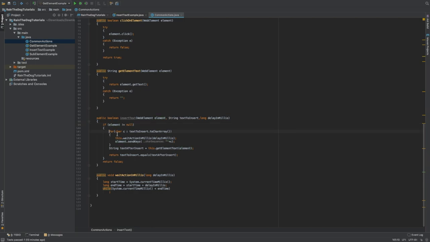Then we're running on each character of the string that we received, and we're waiting the time that we wanted to wait in milliseconds. By the way, we're using a method that we wrote ourselves. You can copy it and use it as well. You can use other waits, it doesn't really matter. Anyway, after that, we will send the key of our text. This will be the particular character that we want to send. And last but not least, we'll get the text that we inserted and store it in a variable.